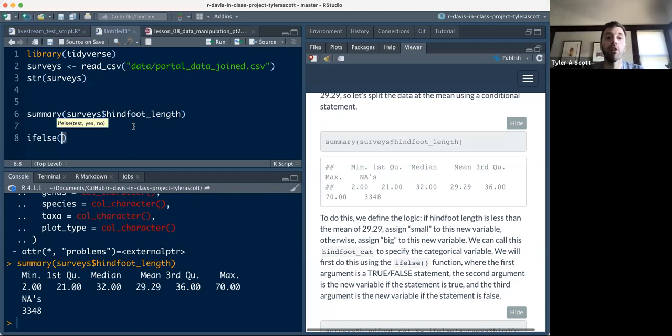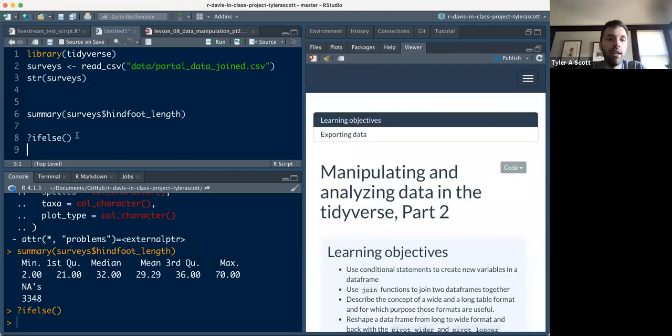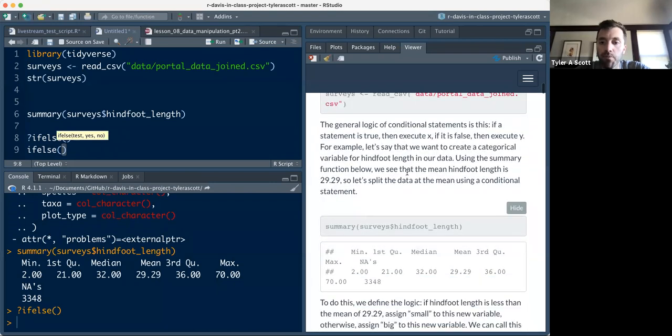But in this case, you can just call the if-else function. And again, as always, if you want help in using that, if you put a question mark in front of the if-else function and run that, what will show up is the help file. In this case, there are three parts to the if-else function. There's some sort of test, the if test, and then there's two responses. One, what do you want R to do if yes? And two, what do you want R to do if no? So again, test, comma, yes, comma, no, is the format of the if-else function.